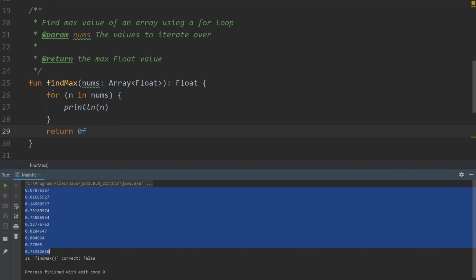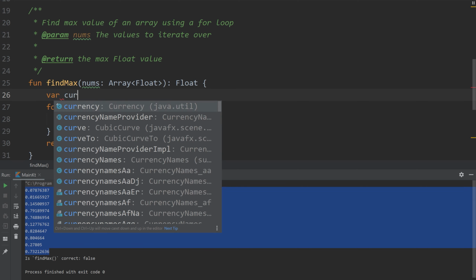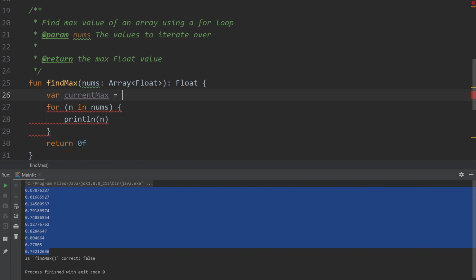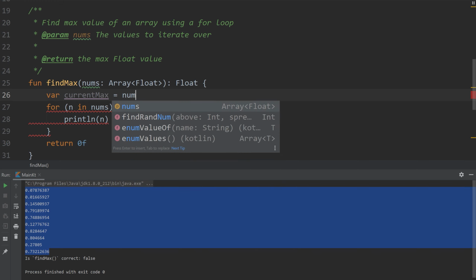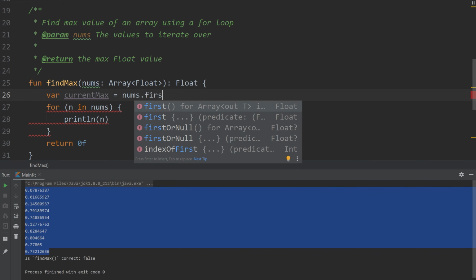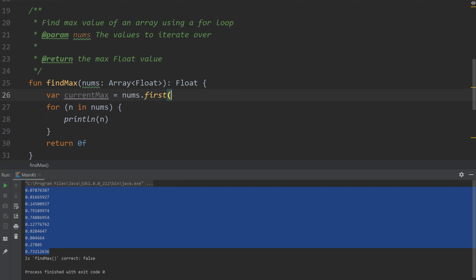One way to approach this is to create a variable called currentMax. We should set this equal to the first value. So we'll say nums.first. That's one way to get the first value. Another way is to use the subscript operator, which allows you to choose which index to pull the values from. In Kotlin, actually in really any programming language, the first element is always defined as 0, and the second one is defined as 1, etc., etc.